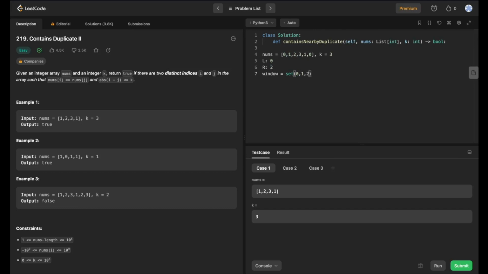Now we shift our right pointer one place again, which makes it point to this 3. Now we have a window of size 4, which is the maximum size possible with a k value of 3. But in this case, we don't need to remove anything. And now we need to check if 3 is contained within our hash set, and we see that it's not, so we add it to our hash set. And we shift our right pointer to the right by one place. Now our right pointer points to 1.